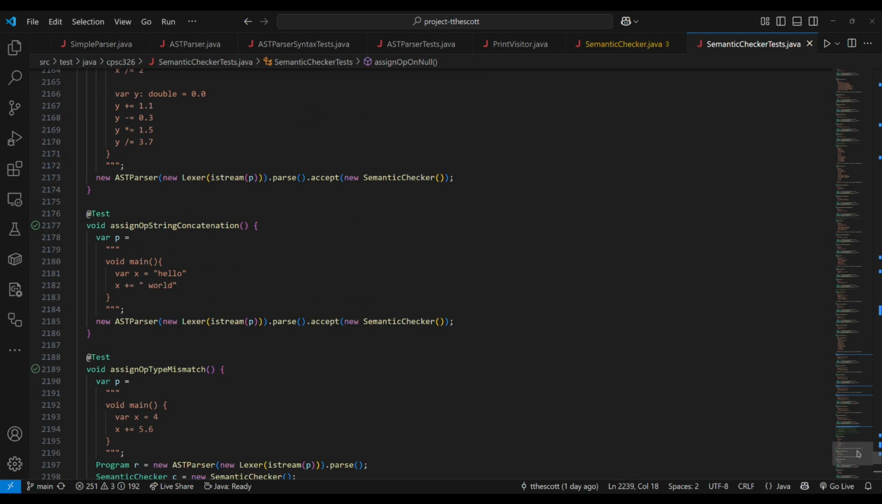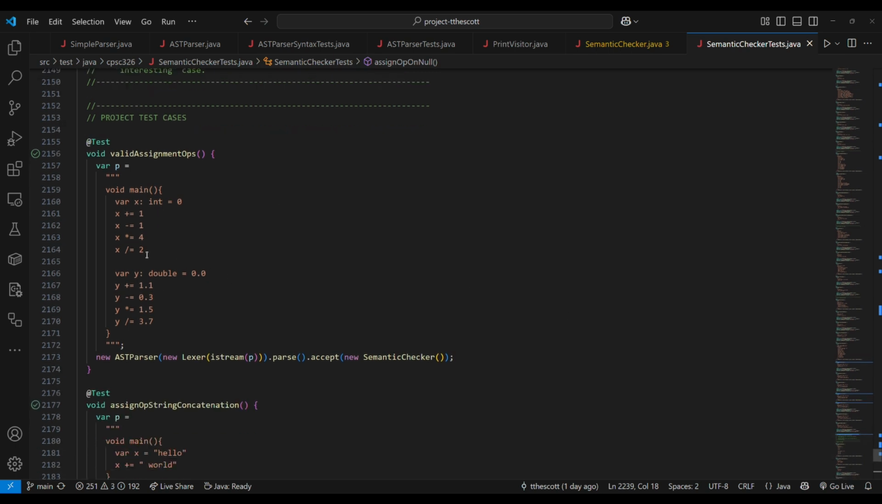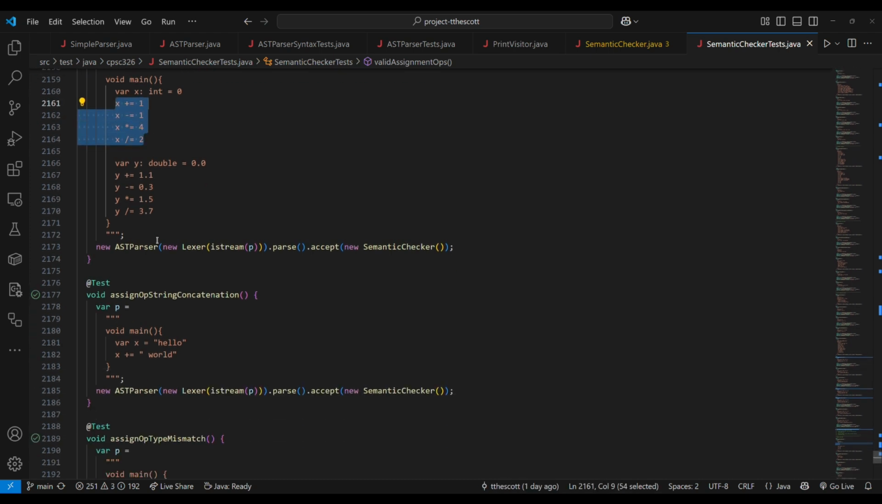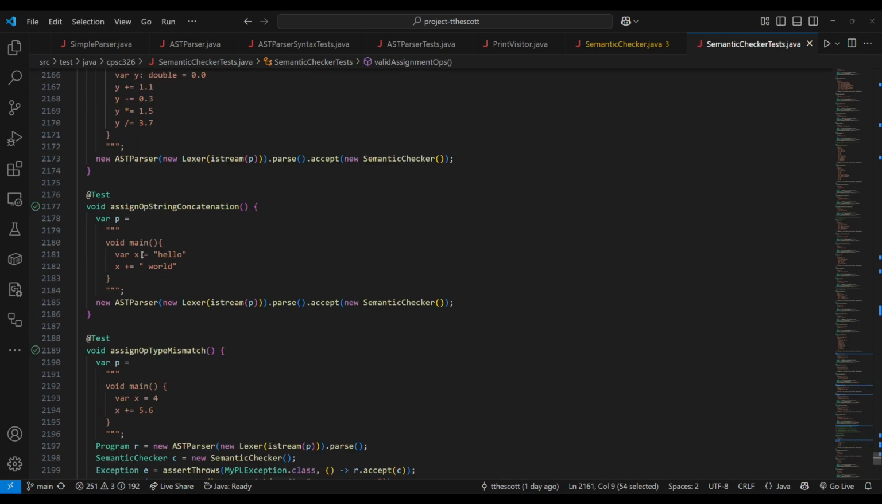And then for the semantic checker tests, I just went through basic ones. These statements should check fine, which they did. This is for string concatenation. This works fine.